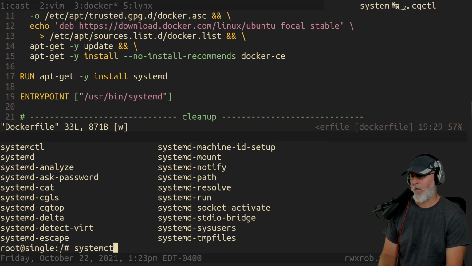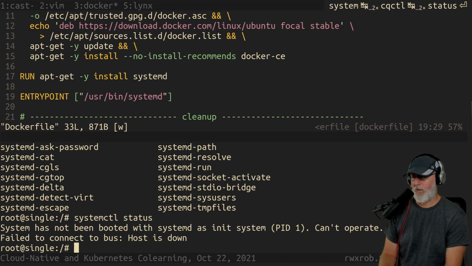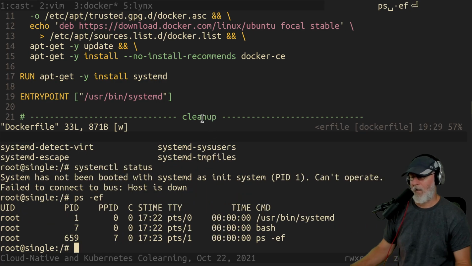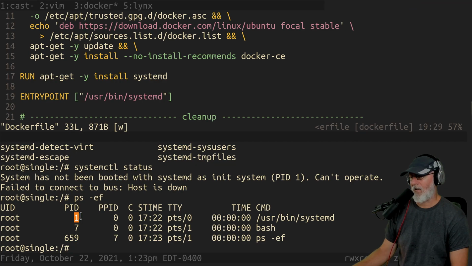Systemctl status can't operate. System has been booted without systemd as the init system. I don't believe you. It says it's PID 1. What the fuck? Huh. Well, I have work to do.